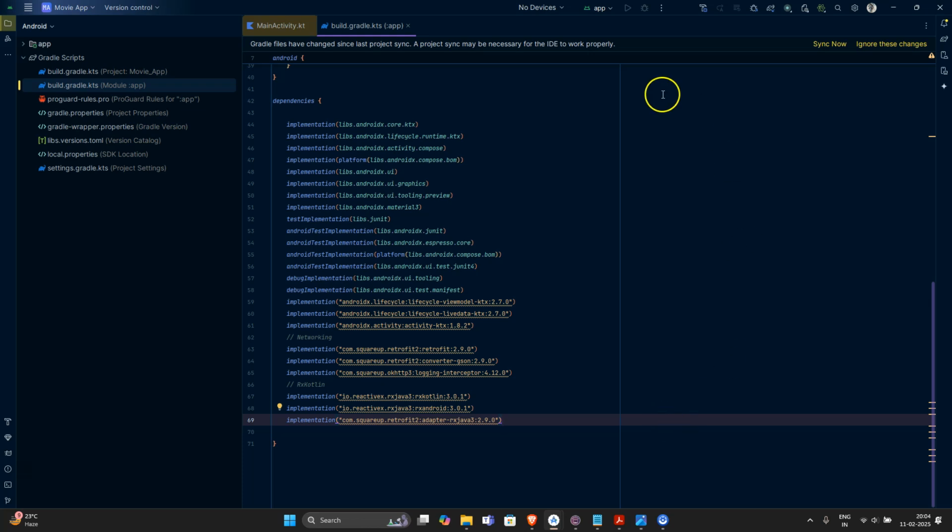Like in our case, there is a movie endpoint and there is a TV show endpoint. So when we want to hit those endpoints simultaneously, then we can use this rx kotlin single.zip file. Okay, I will explain you there, don't worry.